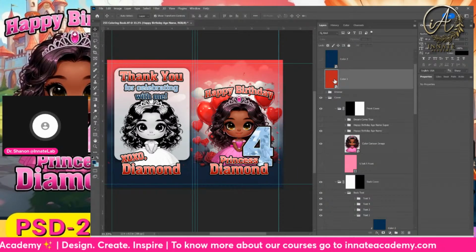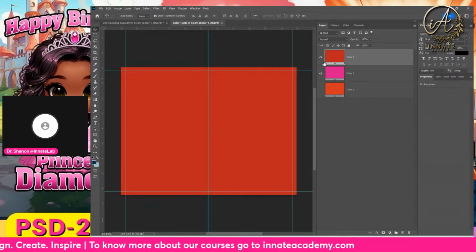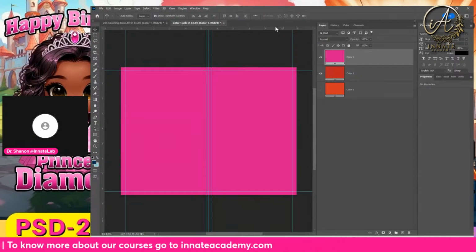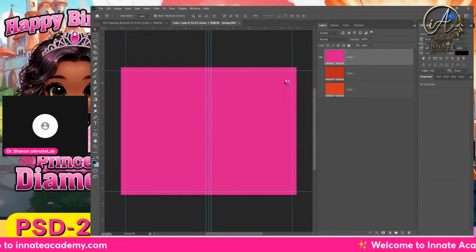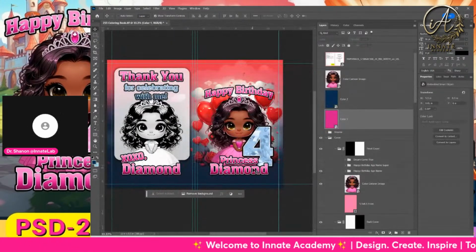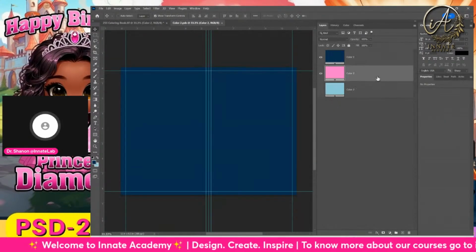And of course I have to change my colors back because I want it to be the pink color. So I'm going to pull that on top. And you'll see instantly it should change that red to pink. And then for the second color, I had a lighter pink.